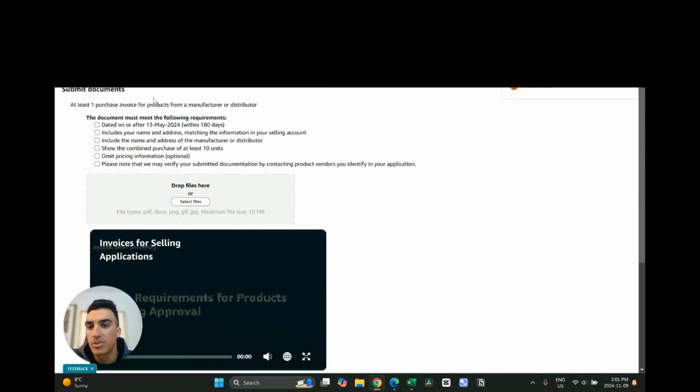This is what pretty much will pop up for you. You'll be asked to upload a purchase invoice that has all of these things. The date on or after May 13th, 2024. So whatever day you happen to try to apply on, this date will adjust according to whatever current date is for you. So it has to be within 180 days, your purchase invoice.